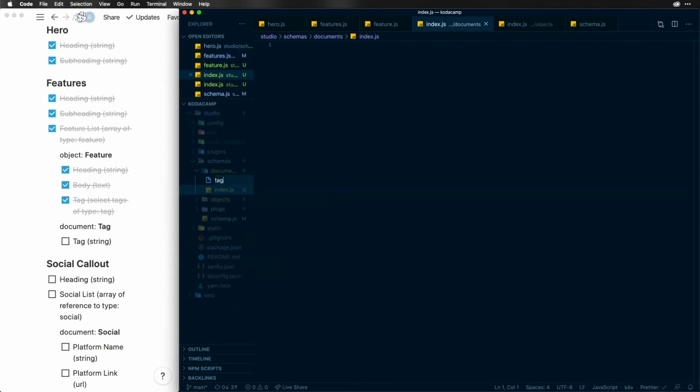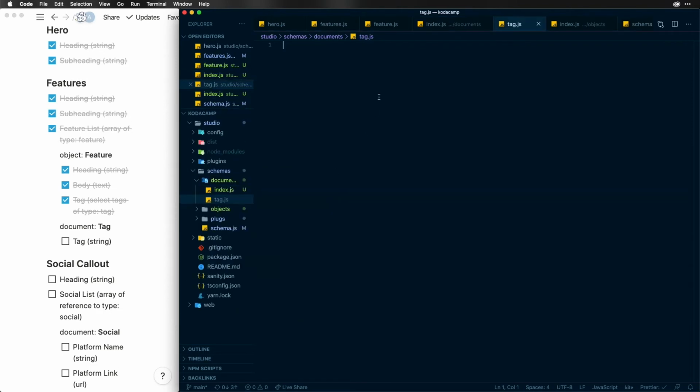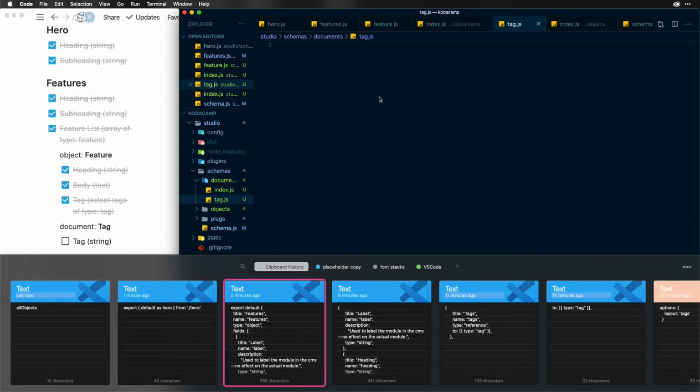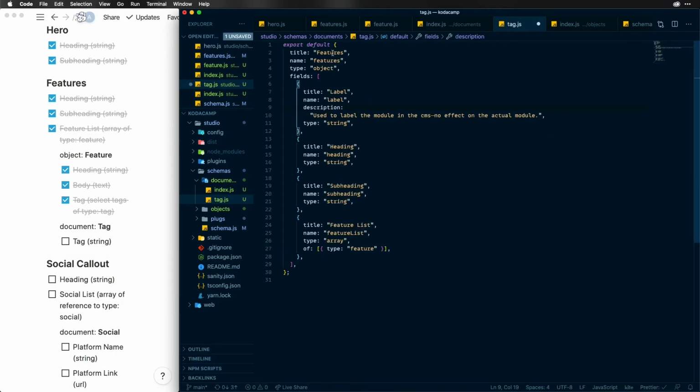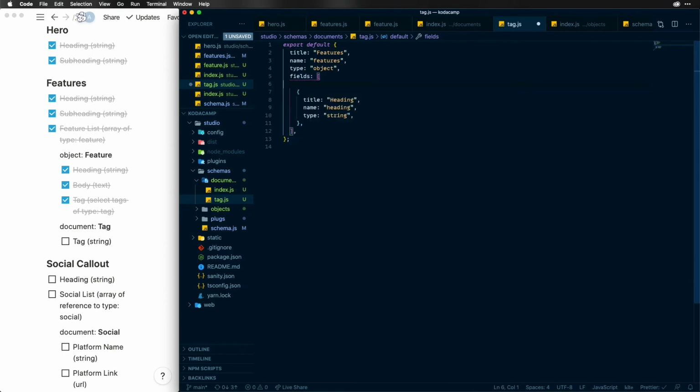Then we'll come in here and we will say tag.js. If we throw in here just some of this boilerplate stuff that we may need. I don't think we need these things. We don't need a label either. That doesn't sound fun for this. So we literally just need this. So it's probably overkill to copy and paste, but that's all right. So we'll have a title is going to be tag, name of tag, type is just going to be a string, and we need a tag name.